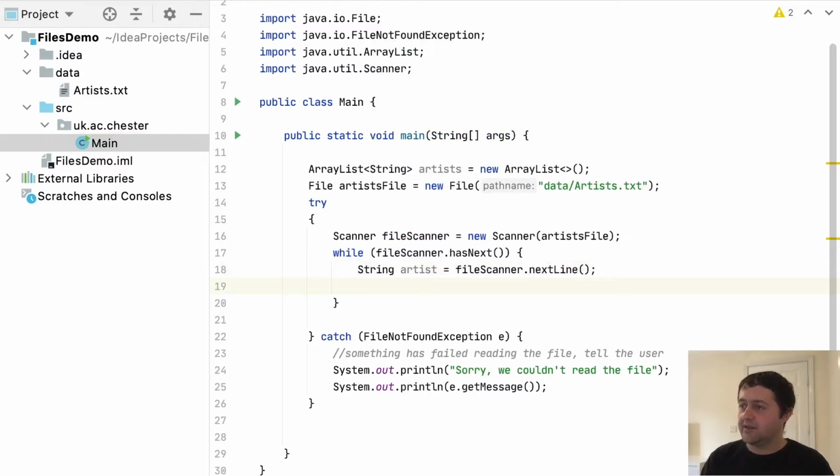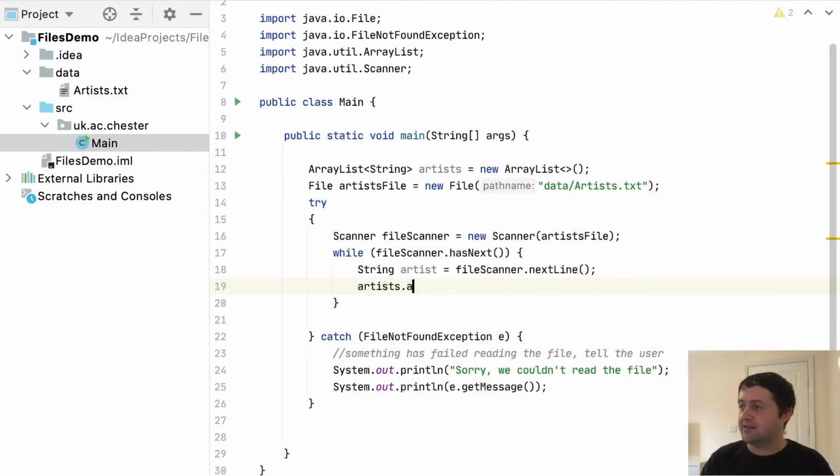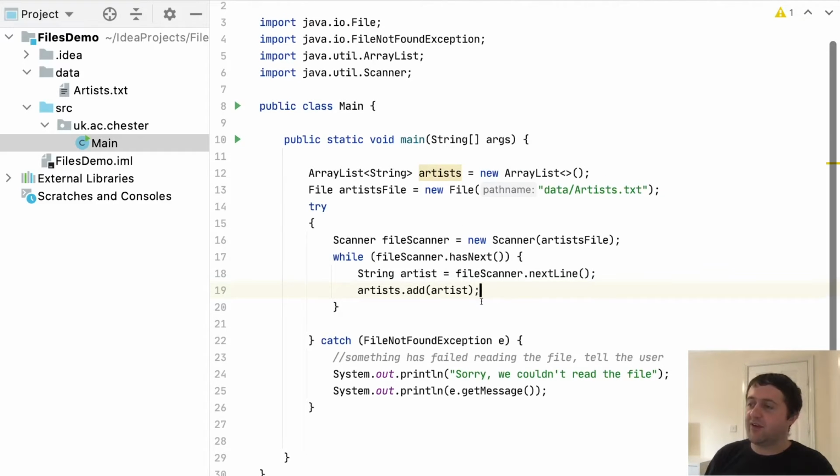And then we could put that artist into our artists array. So we could say artists.add(artist). We could concatenate this and just put artists.add(fileScanner.nextLine()). That's also fine. We don't actually need to put it in a separate variable. It will probably warn me of that in a second when it thinks about it and says you only use this once. Hasn't done yet, but that's an option.